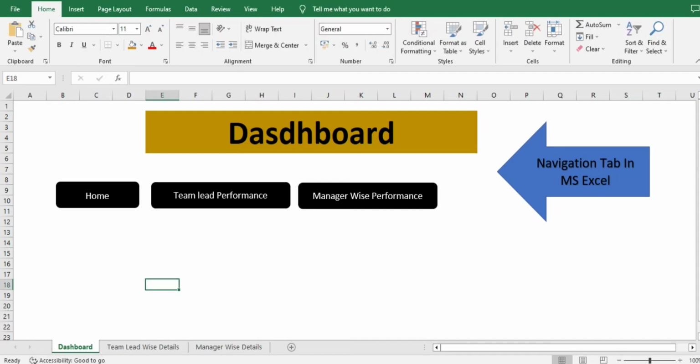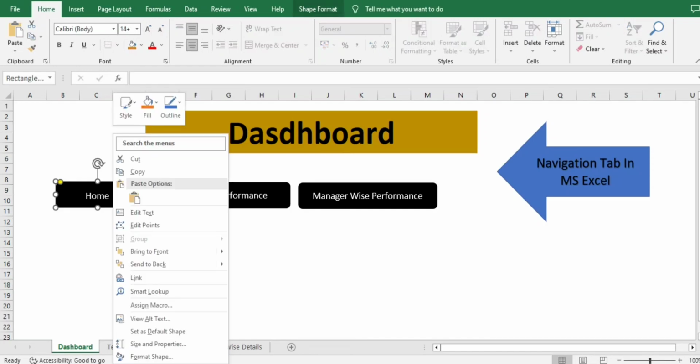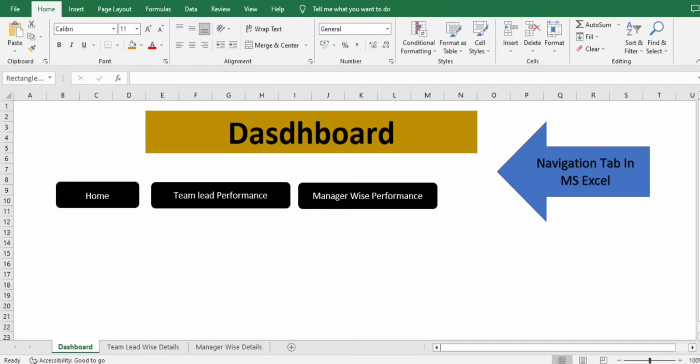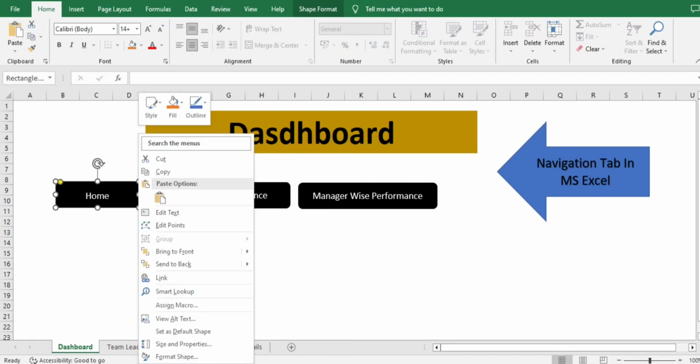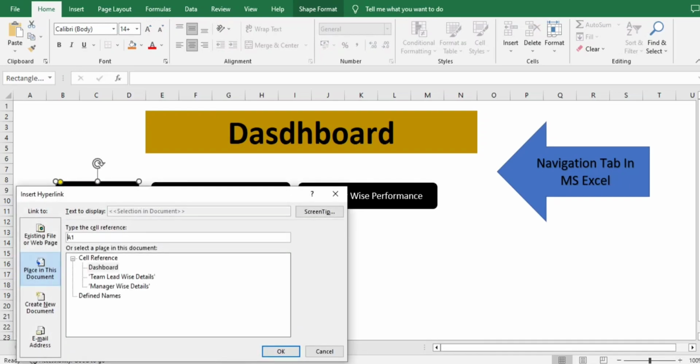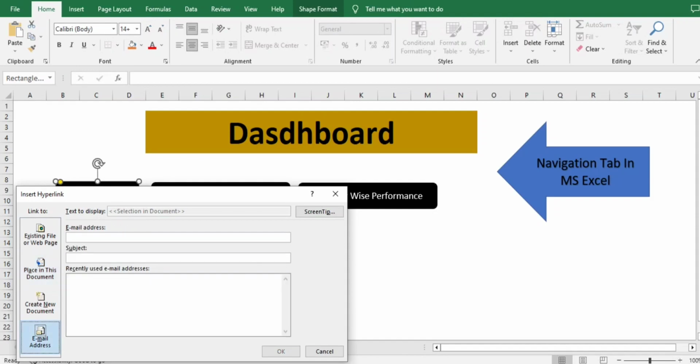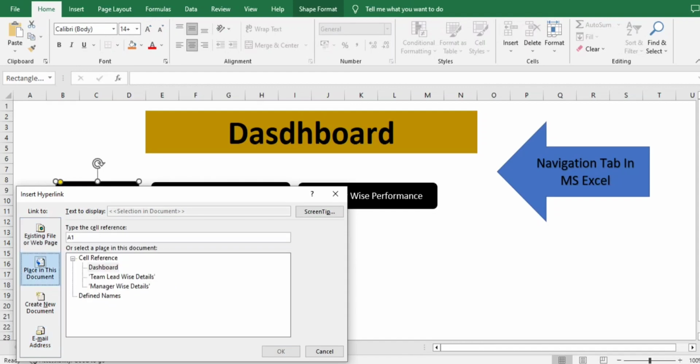Now I will link all these buttons with the subsheets. Let's go to Home. For Home, I want to link it with the same sheet. How can I do it? Select the border of this button, don't click directly in the middle of it. Right click on your mouse and you will find the option of Link. If you click here, it will ask where you want to link. It will have multiple options, like an existing file or web page, creating a new document, or an email address if you want to send an email. Or if you want to link any website, like adding a Facebook button, you can link it with www.facebook.com. You can do that also.